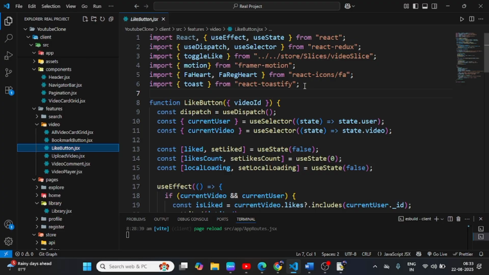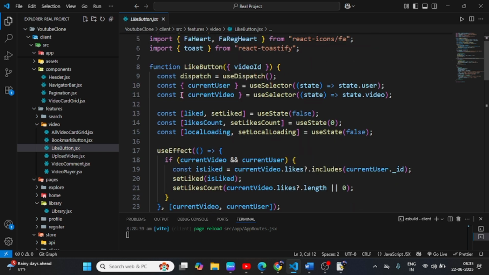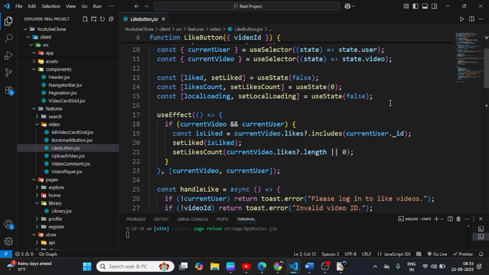So all the necessary things to import: useEffect, useState, useDispatch, useSelector, toggleLike, this is a function from this folder, and motion, icon, and toastify toast. I just know all this: useDispatch and assign this dispatch, currentUser from user, currentVideo from video, and then this is a local state: liked, setLiked false, likeCount, setLikeCount 0, and local loading, setLocalLoading false.